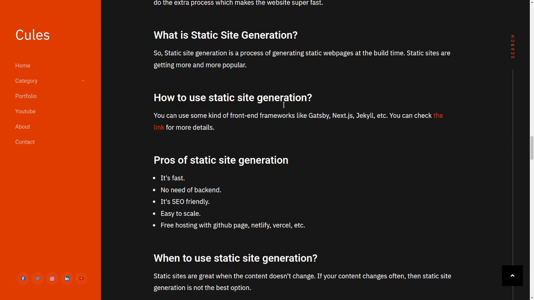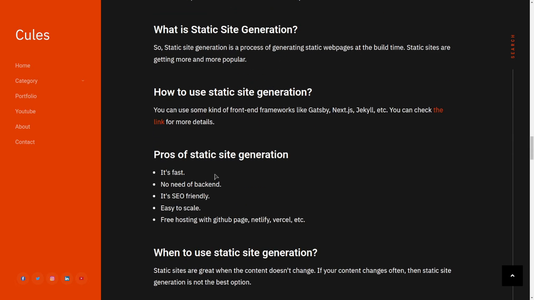Now, what are the pros of static site generation? Like I've told you, static sites are super fast and you don't need to implement any kind of backend system to create a static website. And also it is very SEO friendly because on the build time, the static site generator puts all of the necessary content in the blog.html file. So search engines like Google can easily crawl through your web pages. And also it is easy to scale because you don't have to handle any kind of backend system. And also you can host your static websites for free on platforms like GitHub Pages, Netlify, or Vercel.